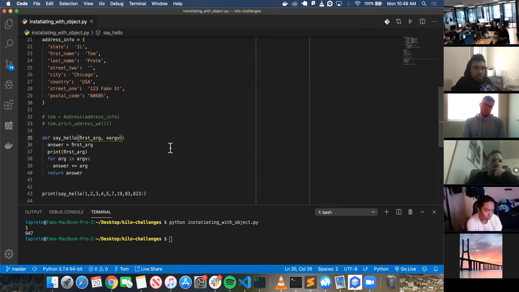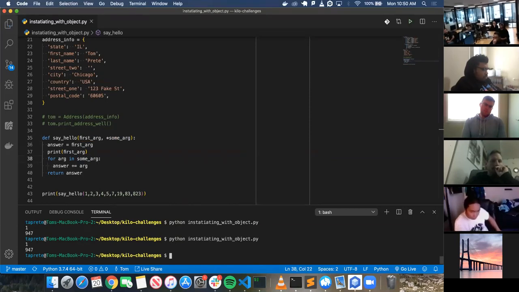Does that argument name need to be defined as argv, or if you just put an asterisk in front of it, will it take in any length? I think this worked. I'm actually not sure. Let's try it. Yep. So just the asterisk.